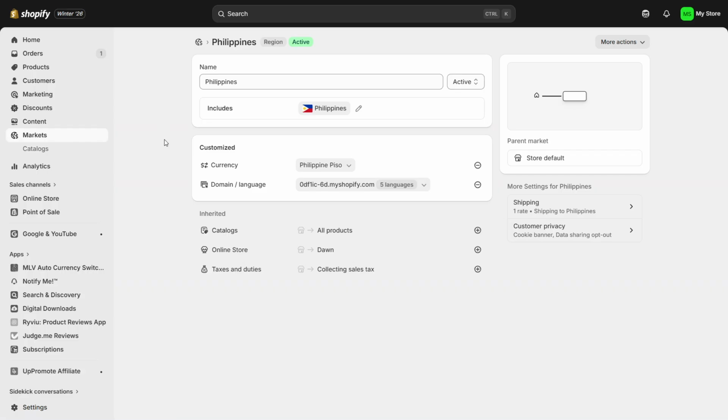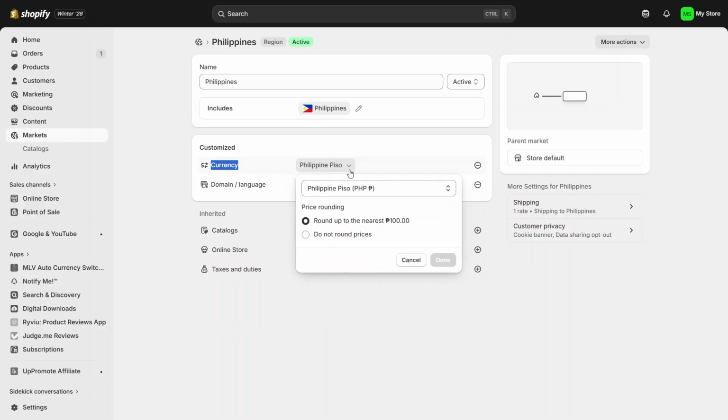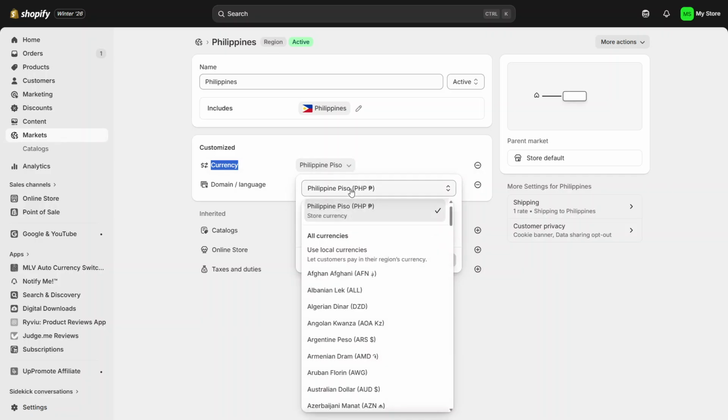Inside the Markets editor, find the Currency section. Next to it, you'll see a drop-down showing the current currency for that market. Click the drop-down to open your options. At the top, you'll see a selector where you can pick a new currency for this market. Choose the currency you want customers in that market to see on your storefront.